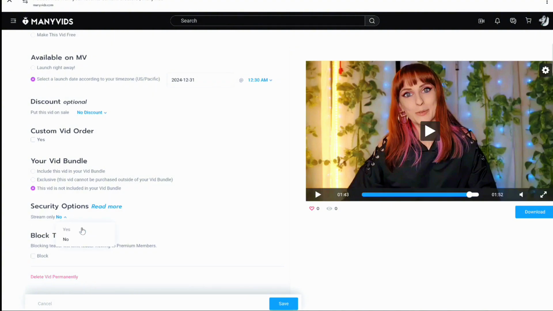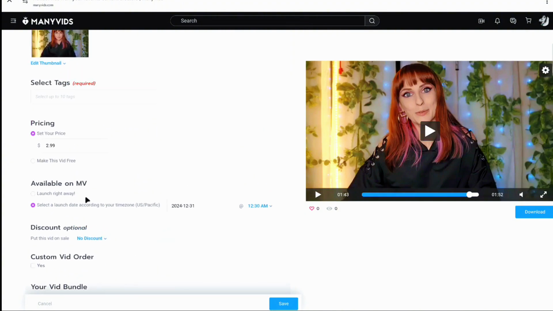Then we come down to security options. Stream only, yes or no. So what that means, if it is stream only, the buyer can in no way download it. They must only be able to stream it. And your final option you have is block teaser. So that will limit your teaser to only be viewable by premium members. So quick note on that. If you go ahead and do that, you are likely to see a decrease in the potential amount of sales there because fewer people are going to be able to see your trailer. But that is an option there.